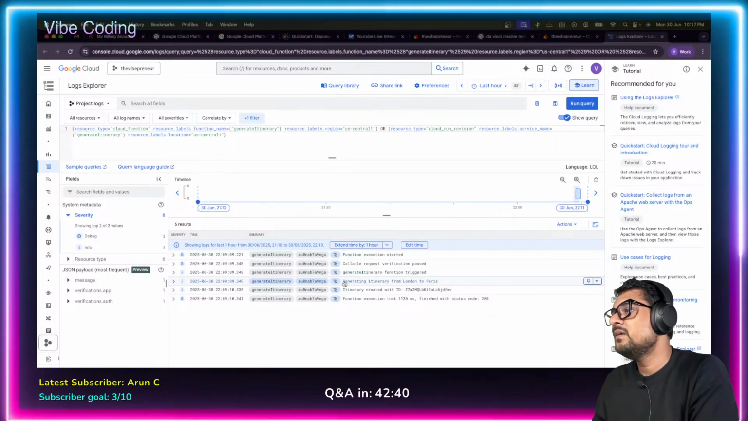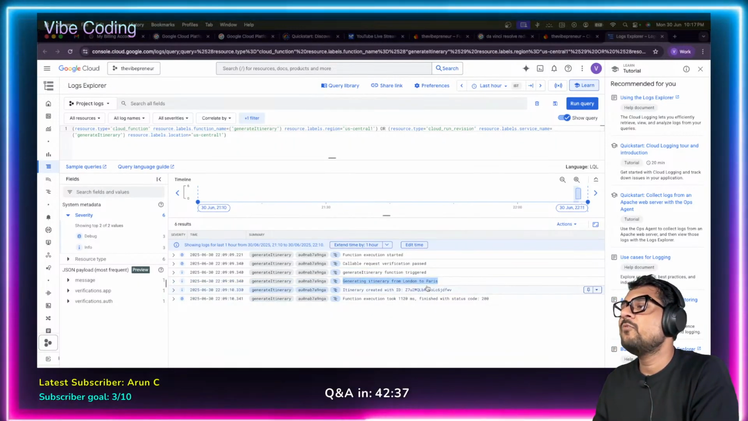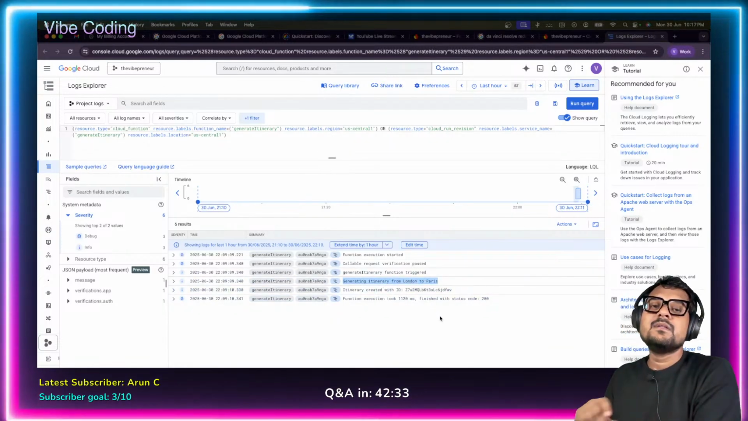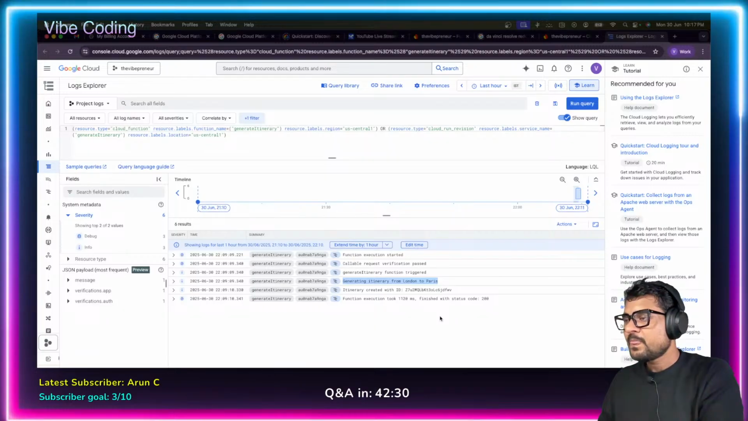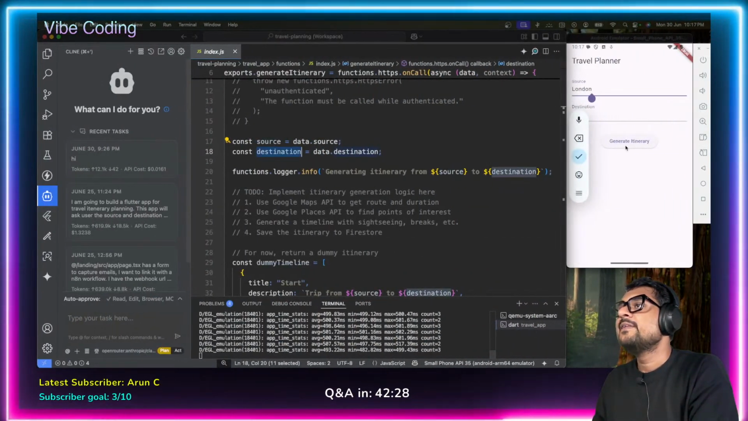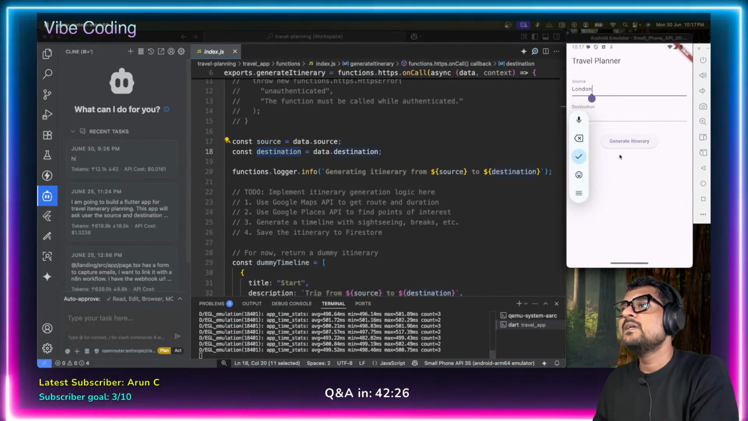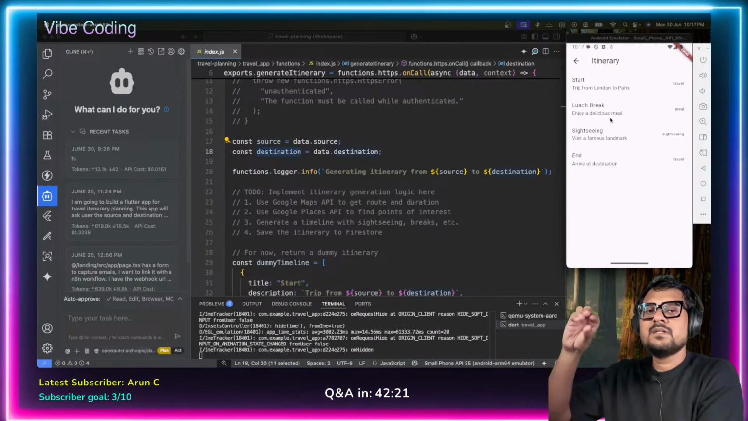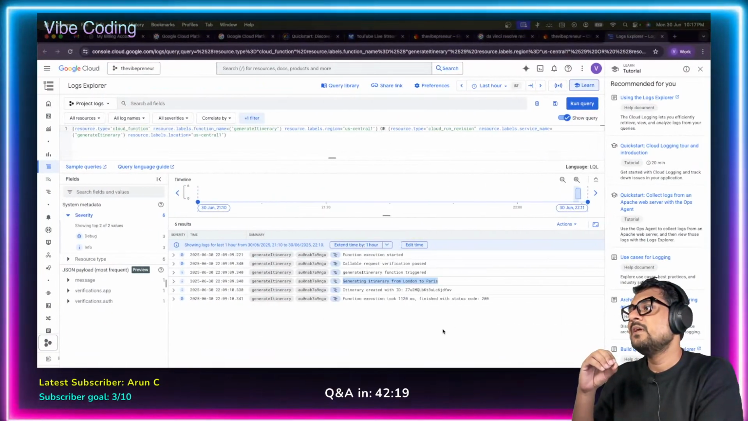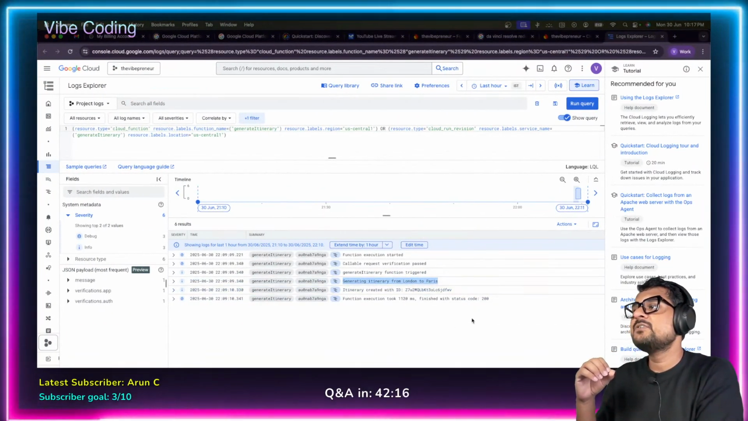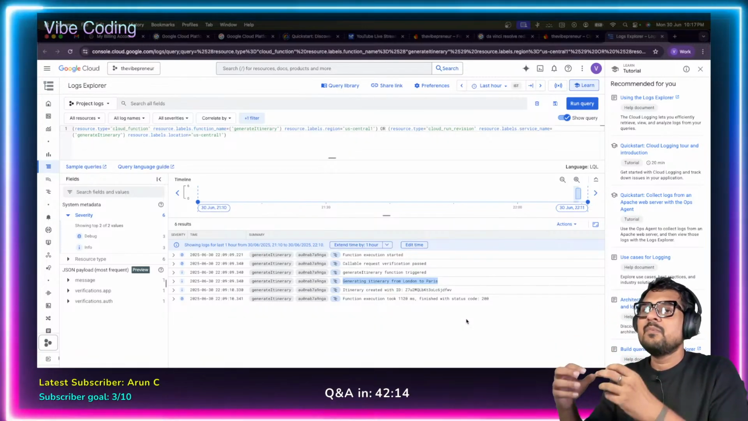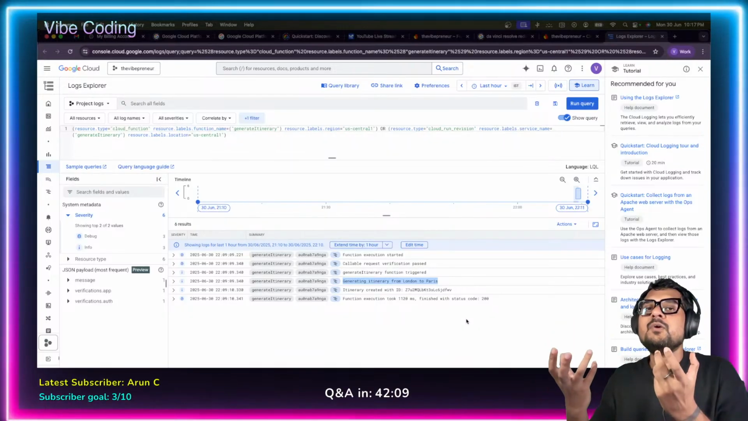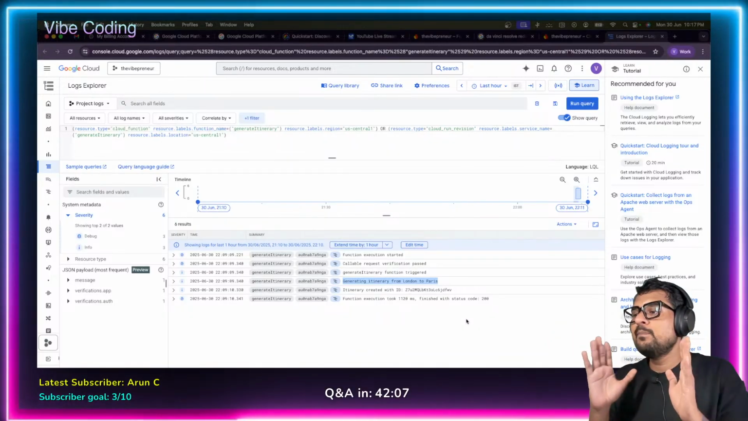And this is what we are getting as a log here: generating itinerary from London to Paris. This particular log line indicates that we have successfully sent the values entered within this app, the input source and destination, and they have reached this Cloud function. Only then does our Cloud function know what source and destination values you want the itinerary for. I hope it makes sense.